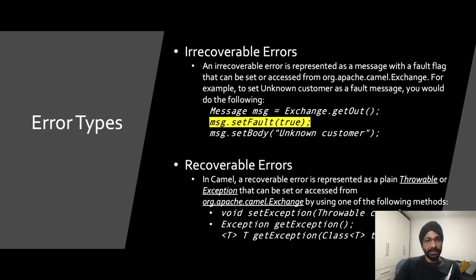So irrecoverable errors are represented as a message with a fault flag that can be set or accessed from the Exchange in Camel. For example, to set a known customer as a fault message, you would do something like this. You'll have, say, Exchange, give me the message, and on the message, you will set fault equal to true. And then you will set some sort of body message so you can let your consumer know that this cannot be recovered because the customer does not exist. You can't just go ahead and create the customer, for example.